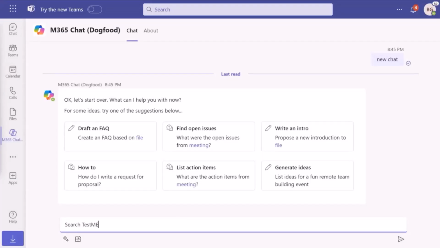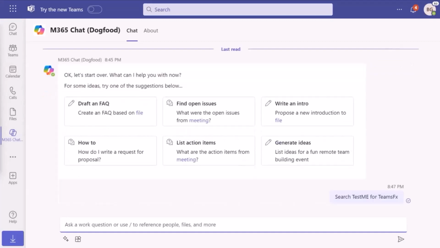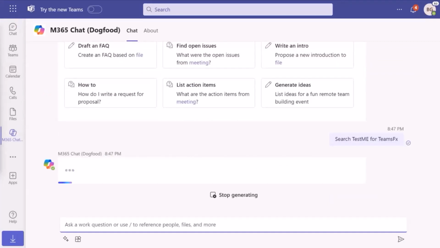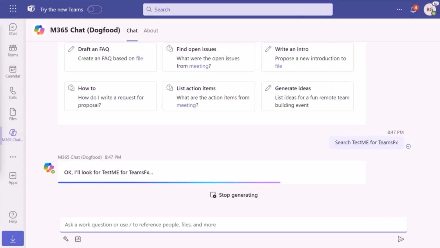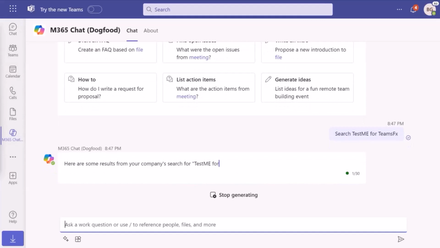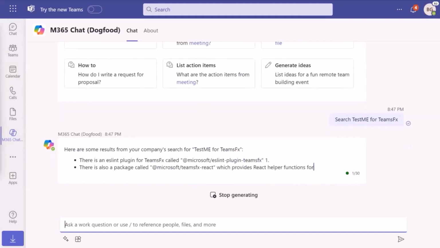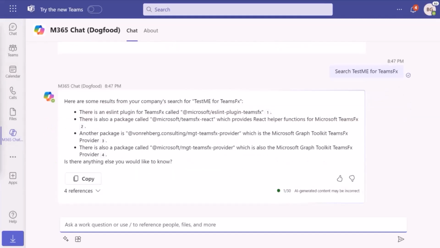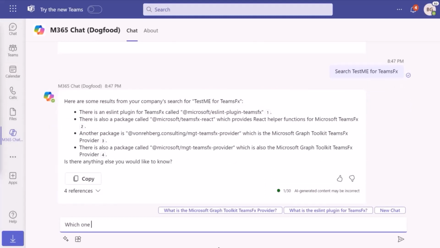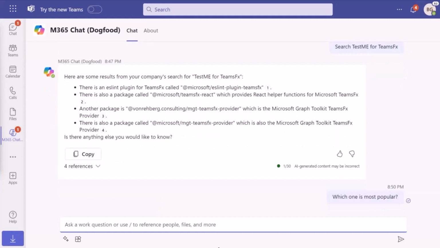Now let's see it in Copilot. So I just say search test ME. You have to mention the name of the plugin right now for it to work. And ta-da, there it is. It actually reached into the little test message extension and pulled in this data.